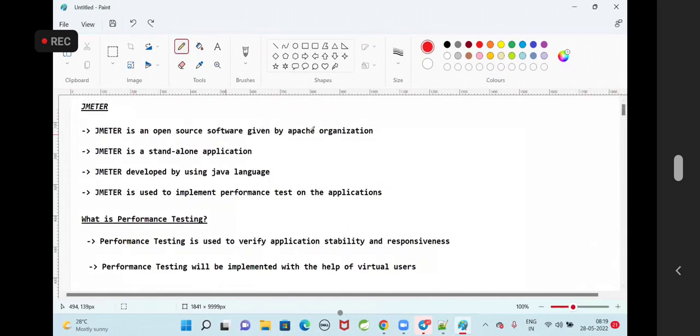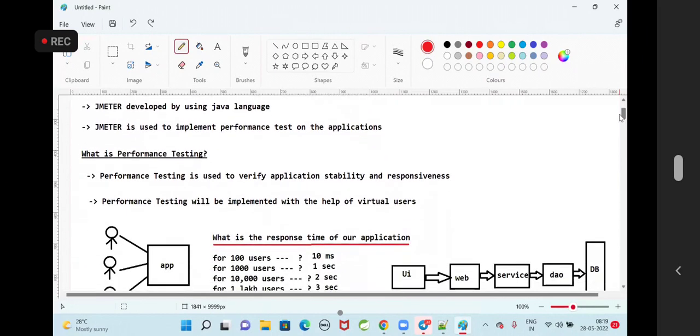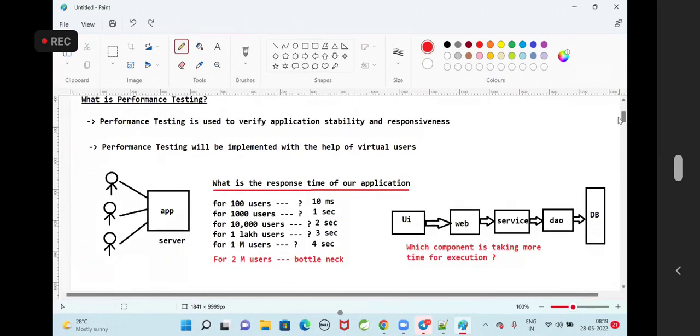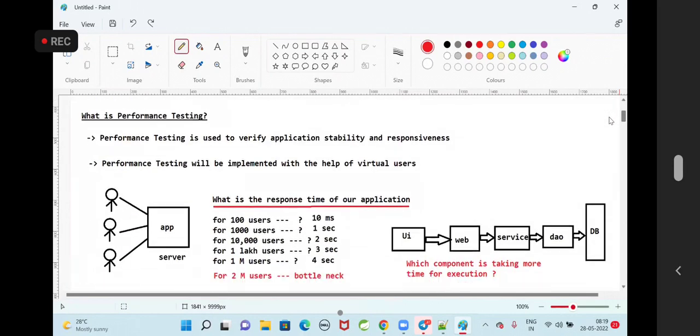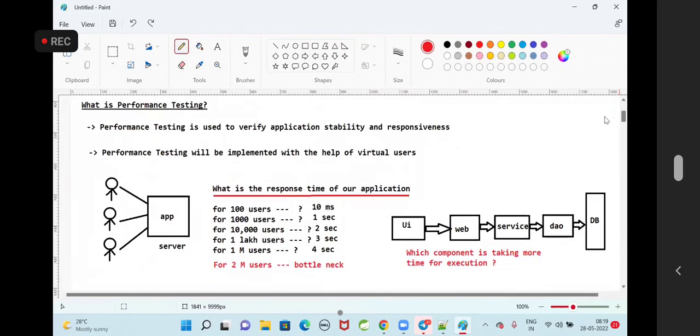Jmeter is an open source software given by Apache. Jmeter is a standalone application developed by using Java language. Jmeter is used to implement performance test on the applications. So PHP application can be tested, .NET application can be tested, Java application can be tested, Python application also can be tested by using this Jmeter. Right, Jmeter is a performance testing software.